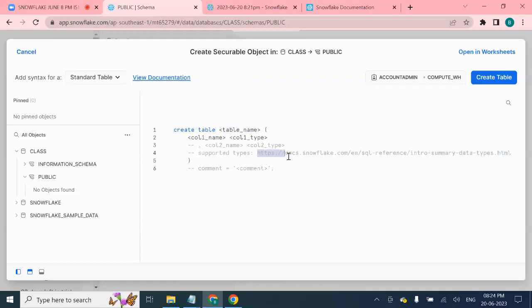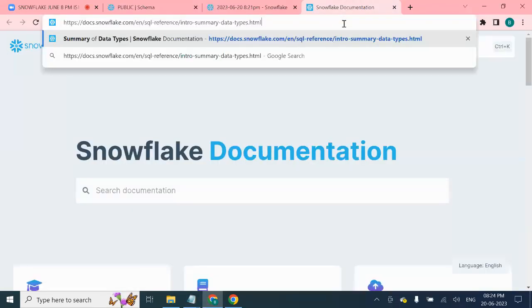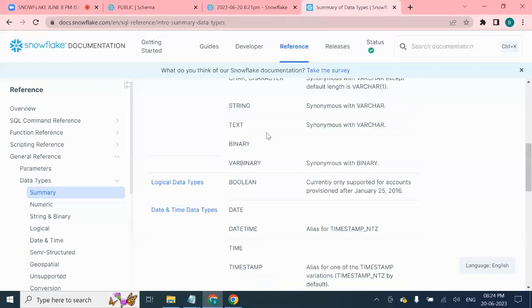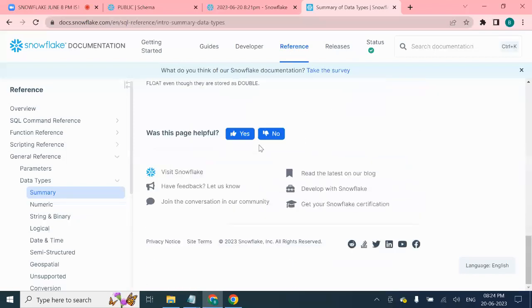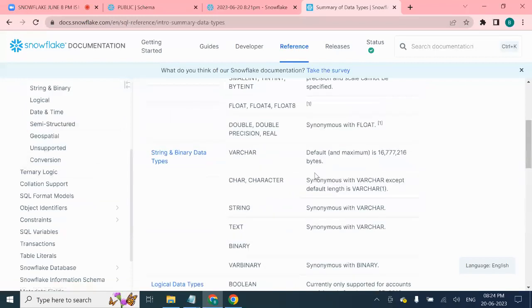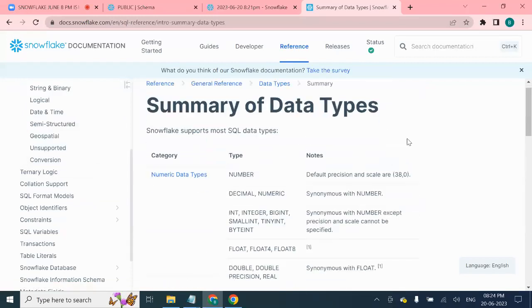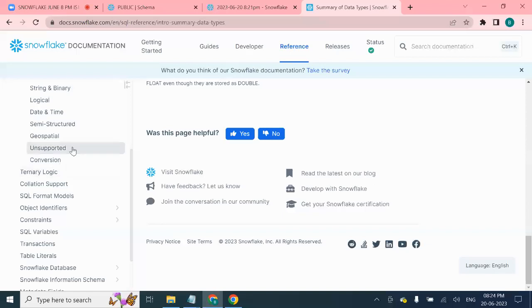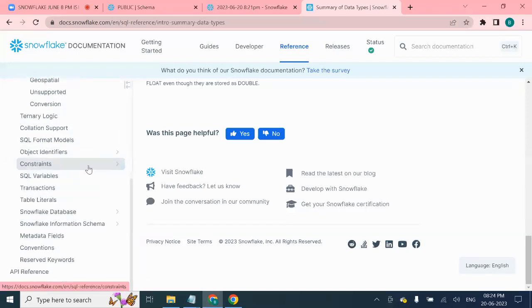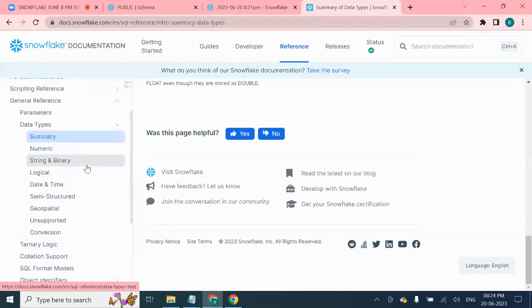And then if you wanted to see a create table script, whatever suggestion it is giving, the supported types, you can use this, and then you can open the documentation here. You can understand what the data types are here. See this one, what data types we have, how to create a table. So you can get the complete information.